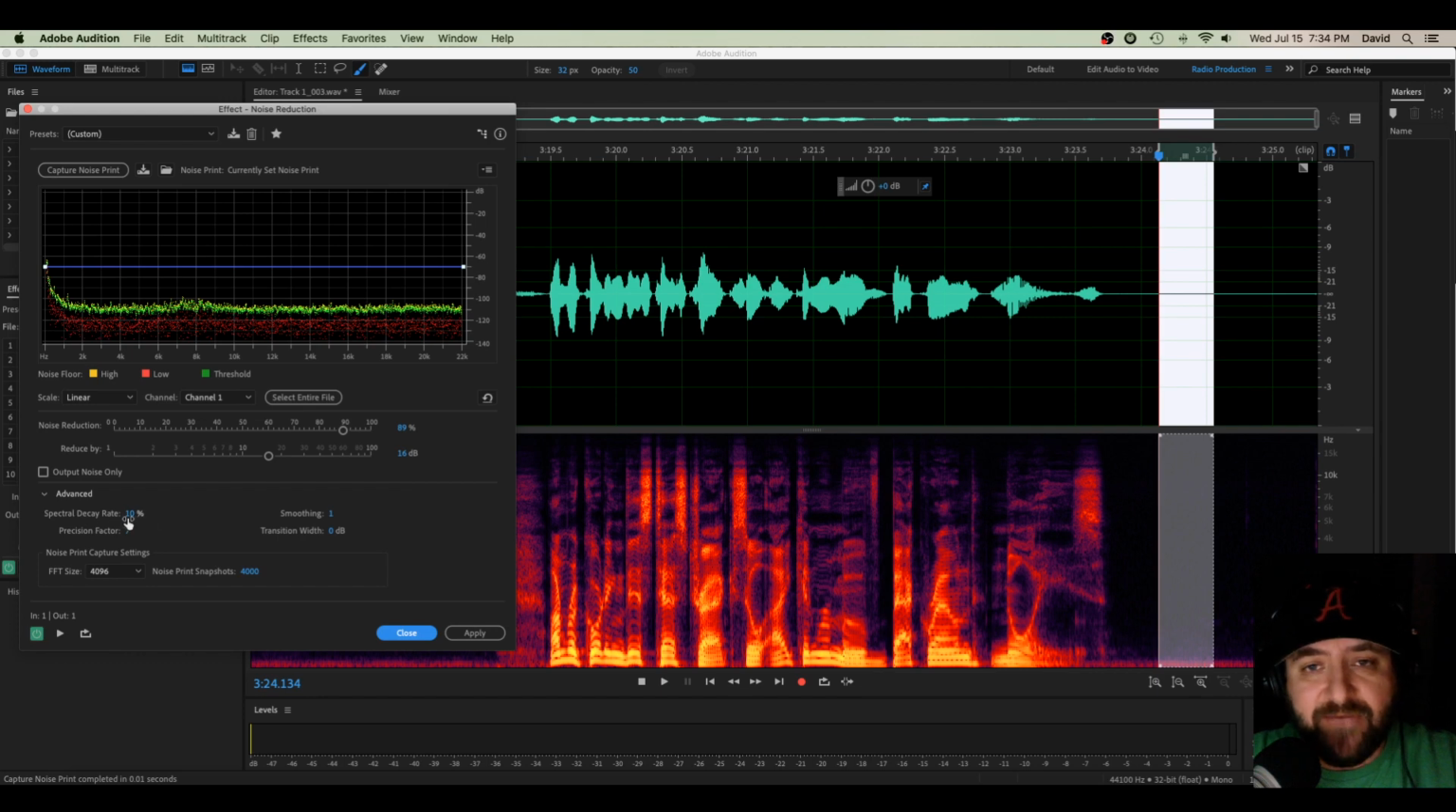Spectral decay rate's kind of important. I like it at 10%, and it works just fine for me. Precision and smoothing, leave those as the factory settings. It'll work. You can mess with your FFT size if you'd like. You don't have to, but if you just follow these settings right here, it works really well.